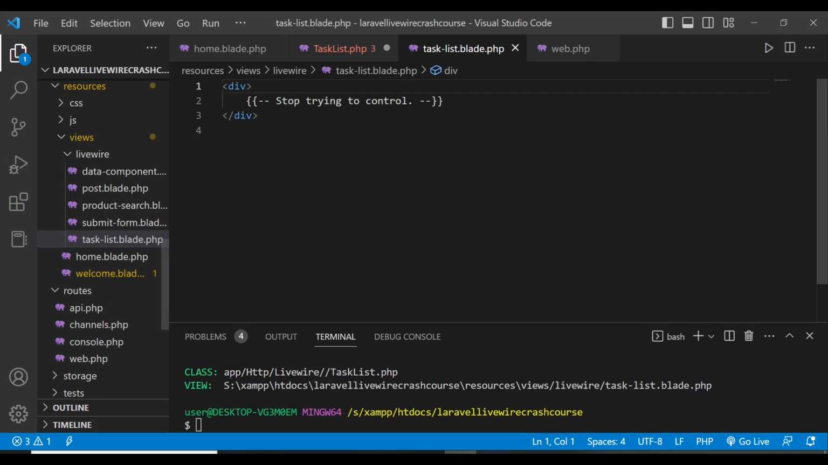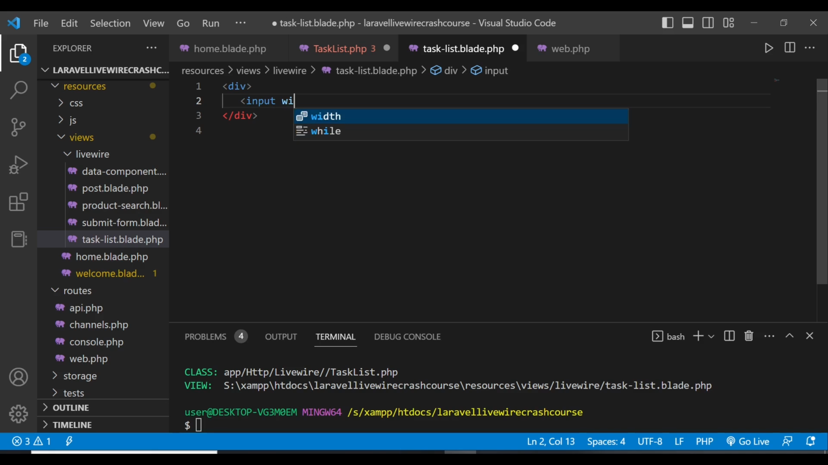So this is the one. So this is what we have. So here what I'm going to do is start by making an input wire model.